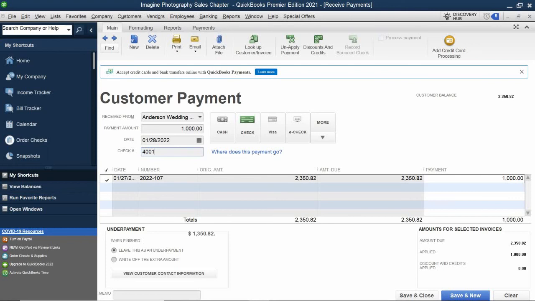Now let's notice this. Underneath this, it tells me that they're only paying $1,000. This billing information or this invoice tells me that the amount that they owe me is $2,300. That means I'm receiving an underpayment. Now, this is what you have to do. Once you come down here, it tells you that this is an underpayment. What do you want to do with this underpayment? You have two options.